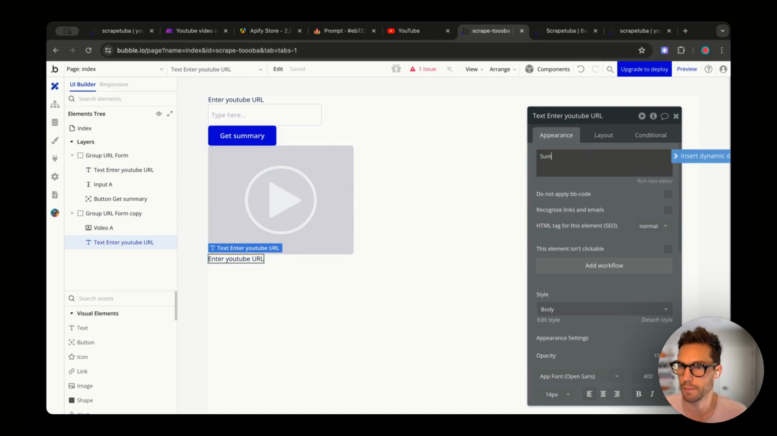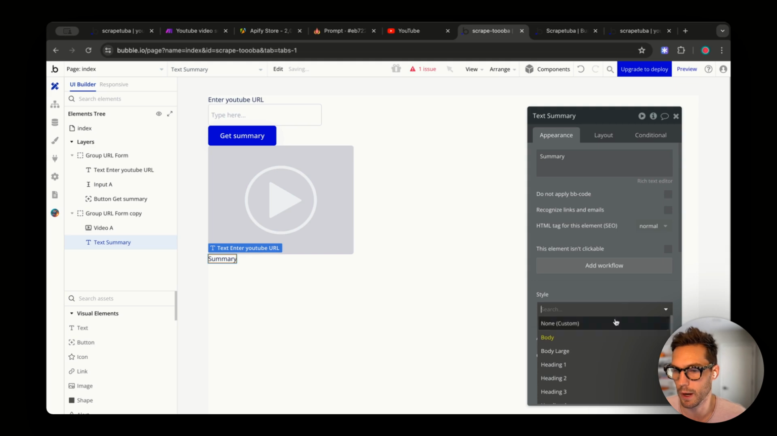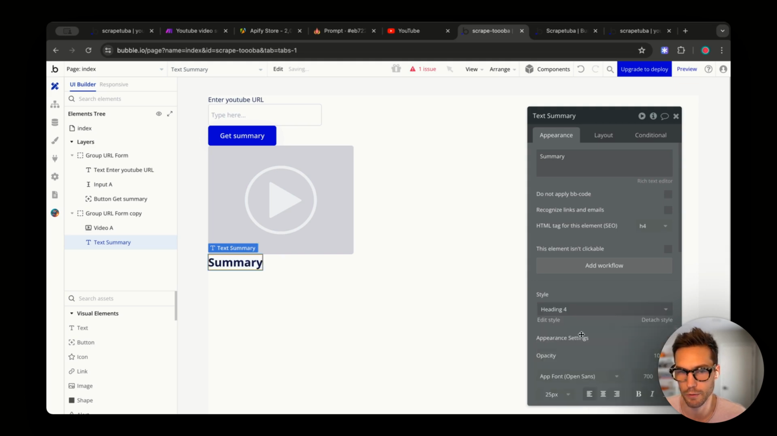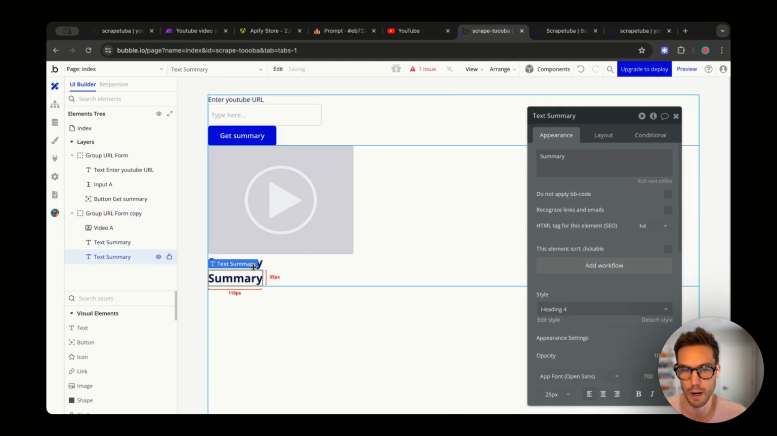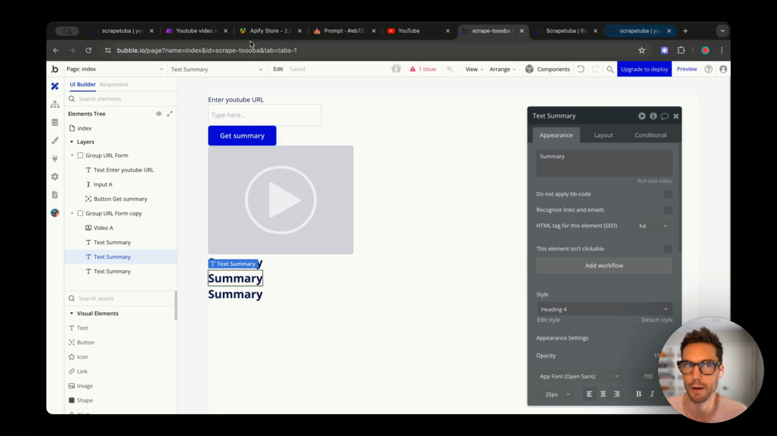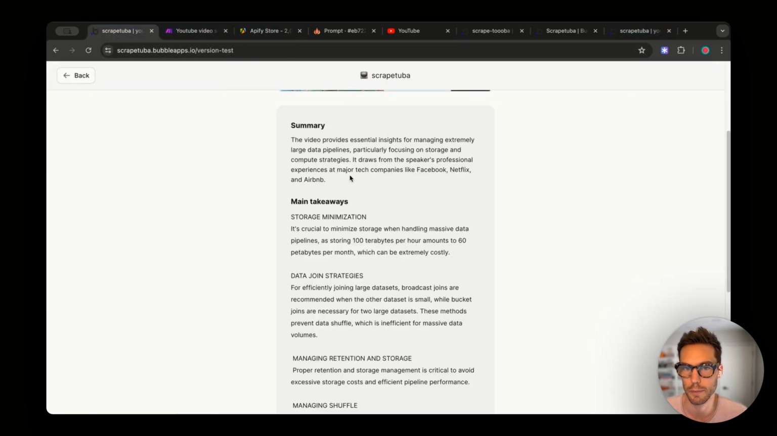We'll call this summary. We'll give this some hierarchy. So let's set this to like a heading 4, and then we'll just copy and paste a few more. So this will be then that subheading that we have. Where is it? Right here. So we've got summary, we've got some text, and then some other headings right there.